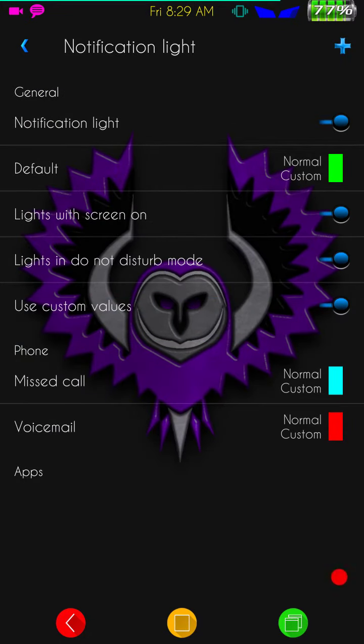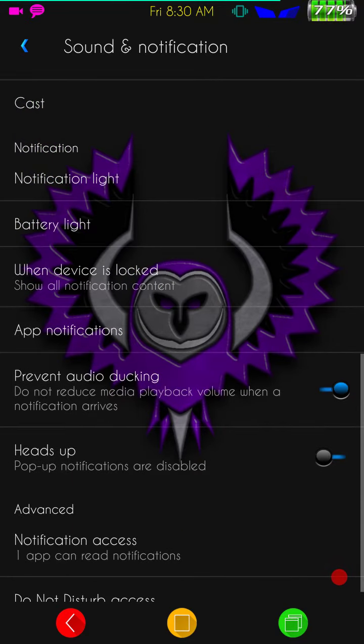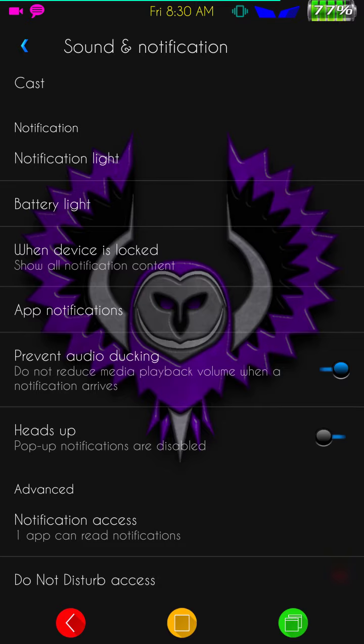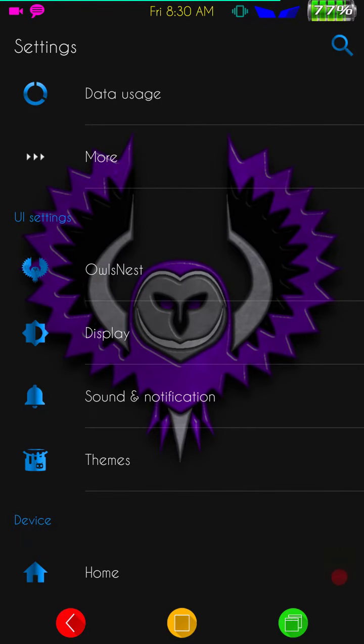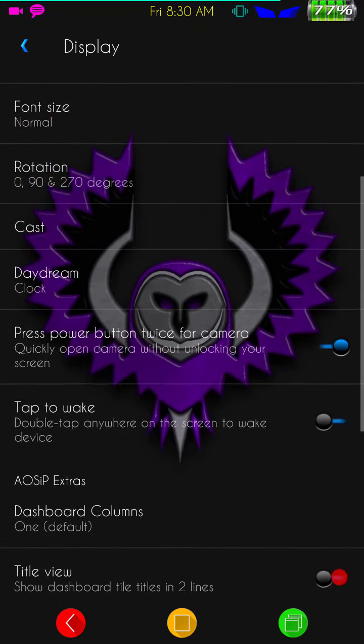Notification lights, they work. They don't blink, but they do work. They work very well. I actually had to redo this ROM because I got a notification again right in the middle of the ROM. And I didn't want this blaring your ears out, so I actually started over again. But this is where your heads up is at, stuff like that. This is going to be where you're going to go to set that all up. Under display, here's your adaptive brightness, your wallpaper settings, sleep, font size, rotation, cast, daydream. That's all here.